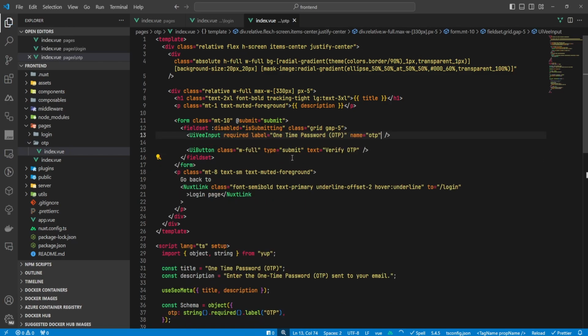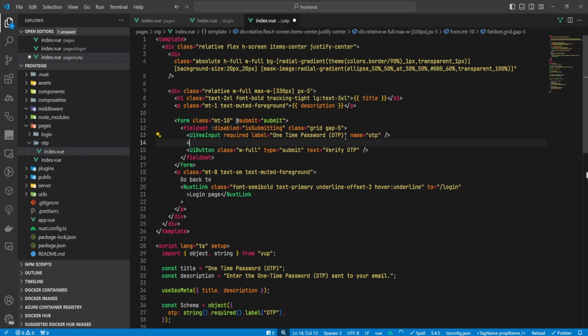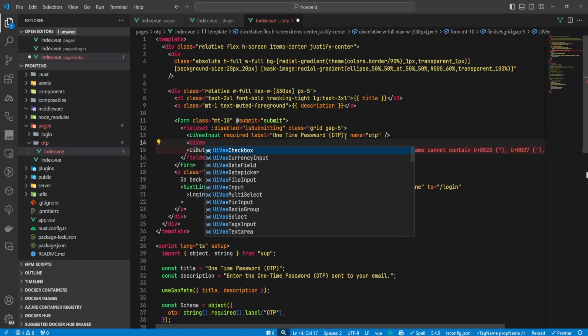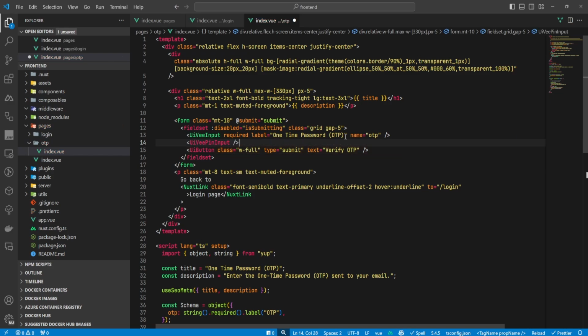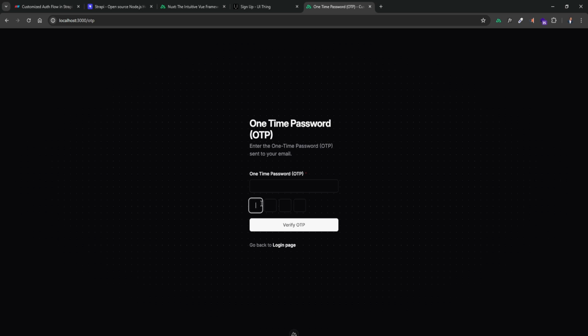So let me remove this placeholder as well. And there's actually a pin input component that we could use. I'm not going to use it in this tutorial, but I think if I go UI v pin input, we can actually use this pin input as well. The thing is, I'm just going to send a UUID as the one-time password instead of trying to create a unique 6-digit code type of thing. But you can definitely do that in your application if you want to.